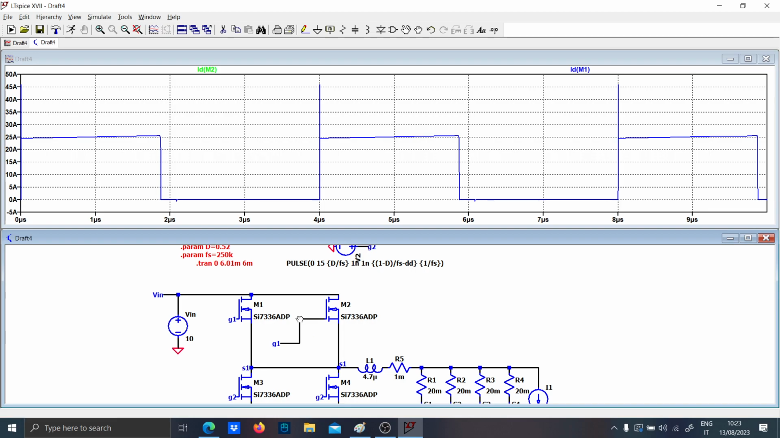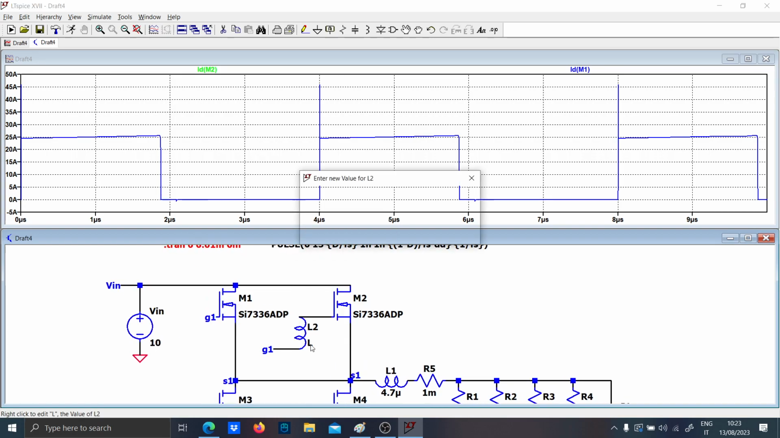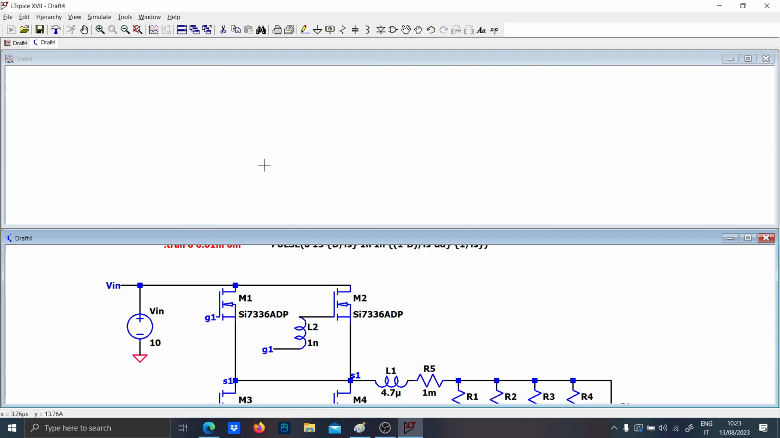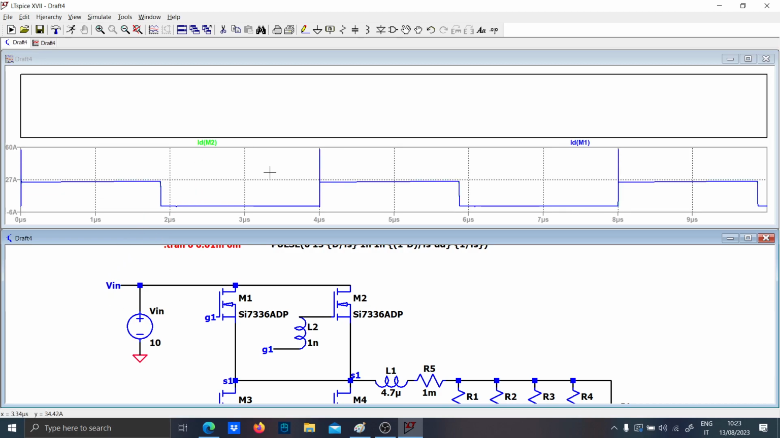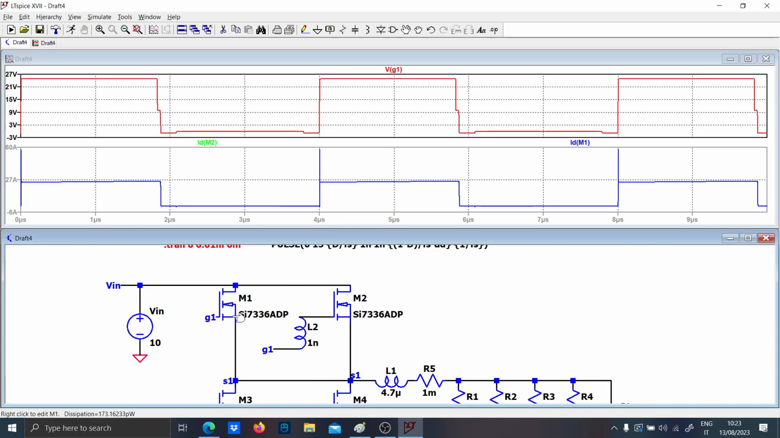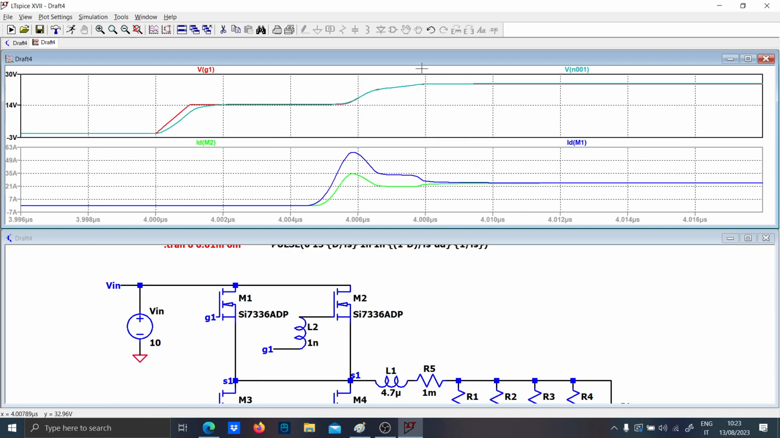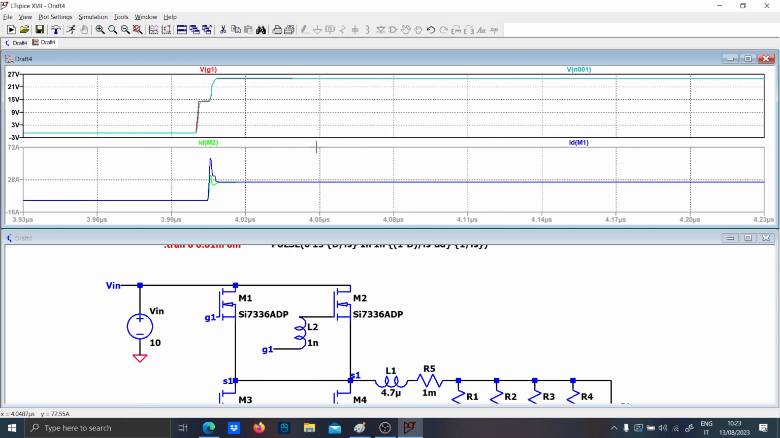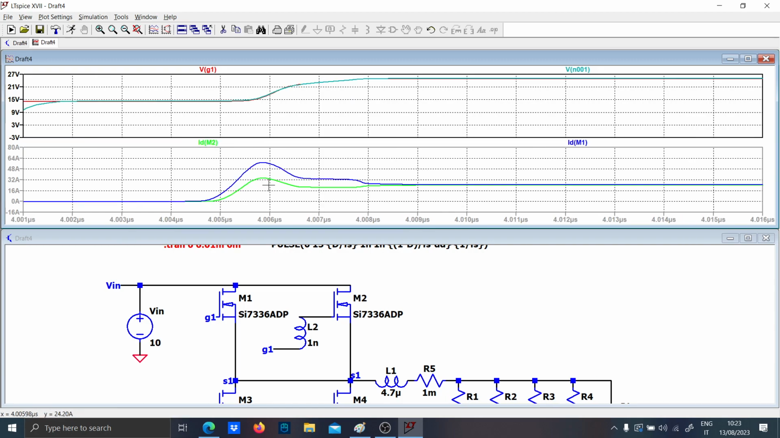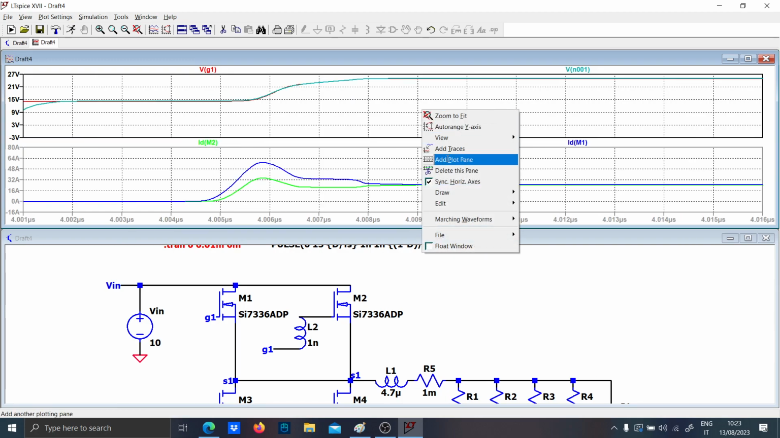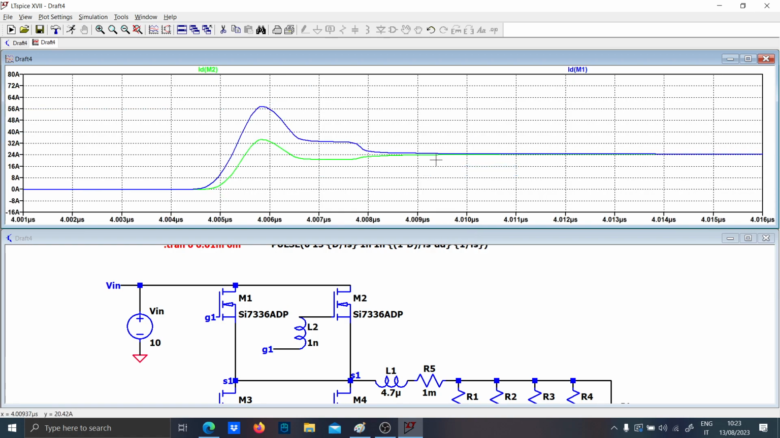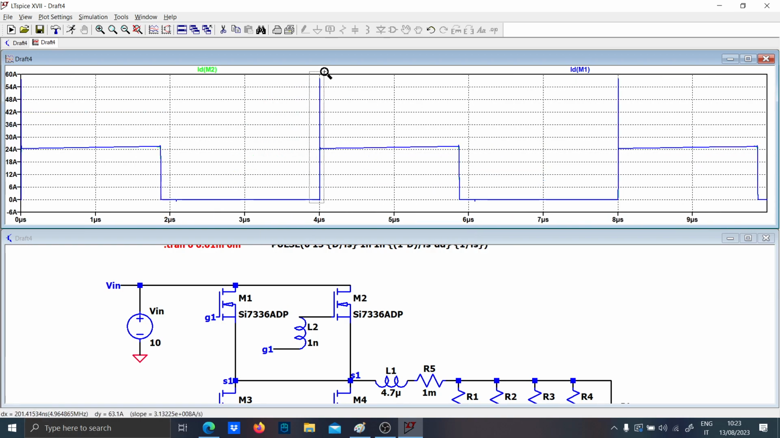There is a parasitic inductance of 1 nano here. Let's run the simulation again. And now the currents are still the same. Even here, if there is a little bit of transient, the currents are still the same, but if you zoom, you start to see that there is a different ringing, a different spike here.